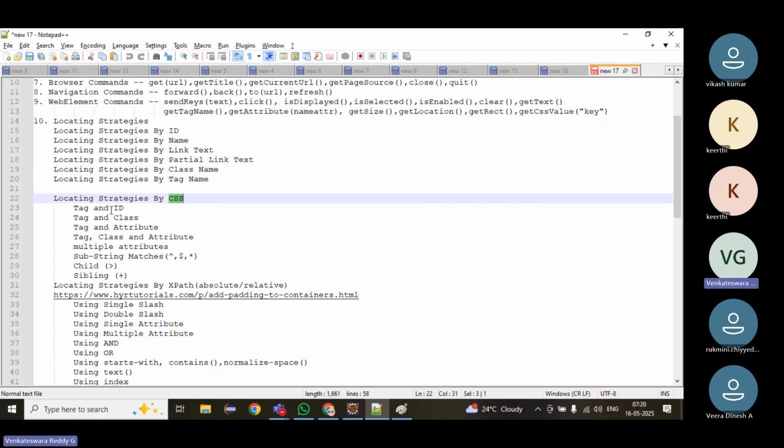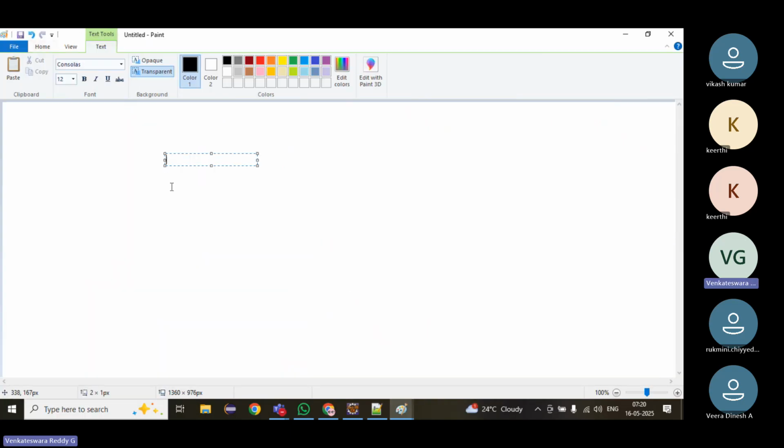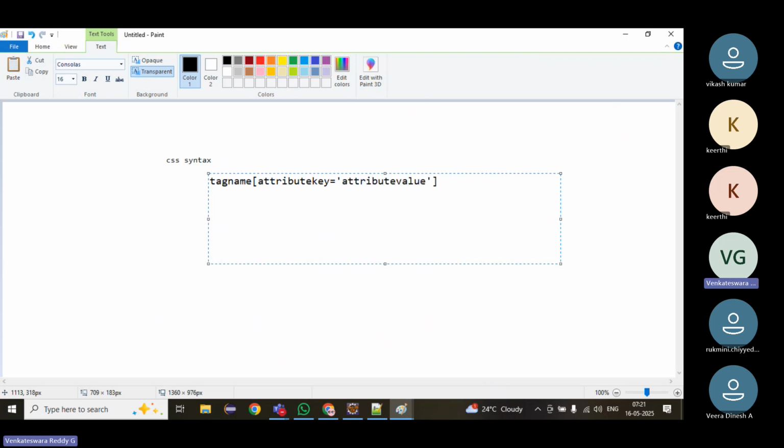CSS, one more important one. What is the syntax of CSS? It has a tag name, then square brackets, and then attribute key equal to single quotes, attribute value. Tag name, square brackets, attribute key equal to attribute value. This is the syntax of the CSS.